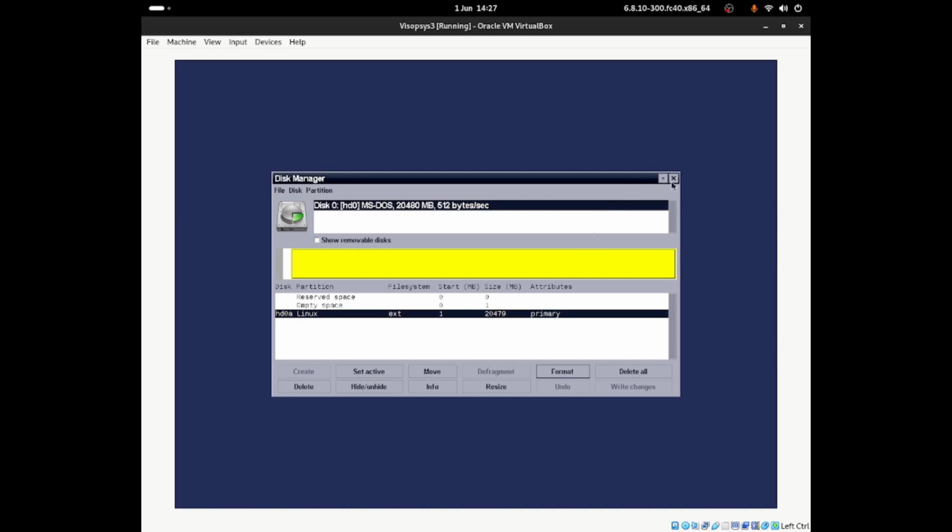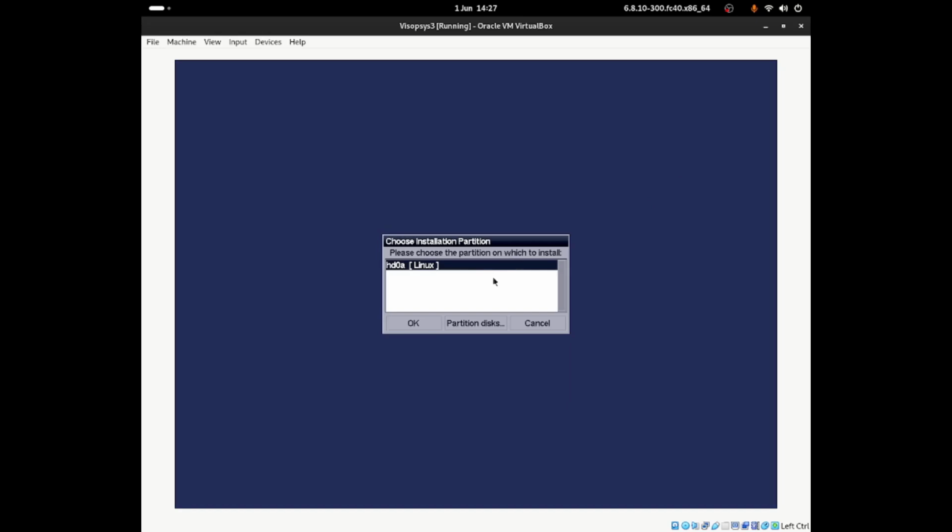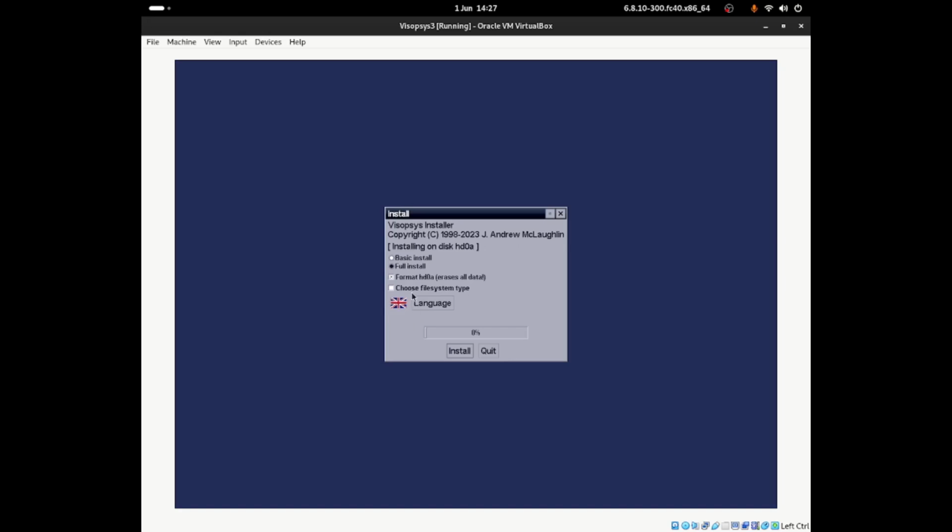Now you can click on the X button to close out of it, and now click on a partition that you want to use. Click OK. Now you can choose from basic install, and you can also choose full install, and you can format the drive, so it erases all data. You can choose the file system type, but I will just keep everything by default.